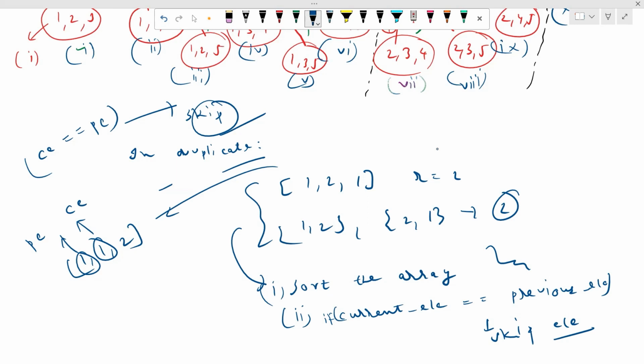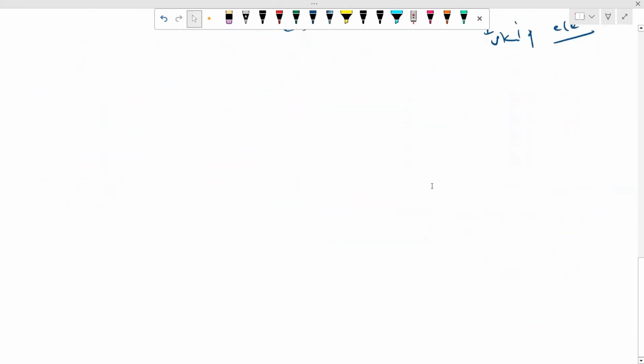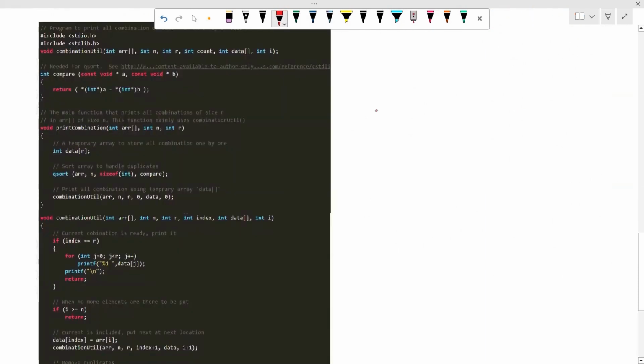This code can be found on the GFG website also. So let me just paste the code over there for you guys. So here is the code. Now let's look at the code also.